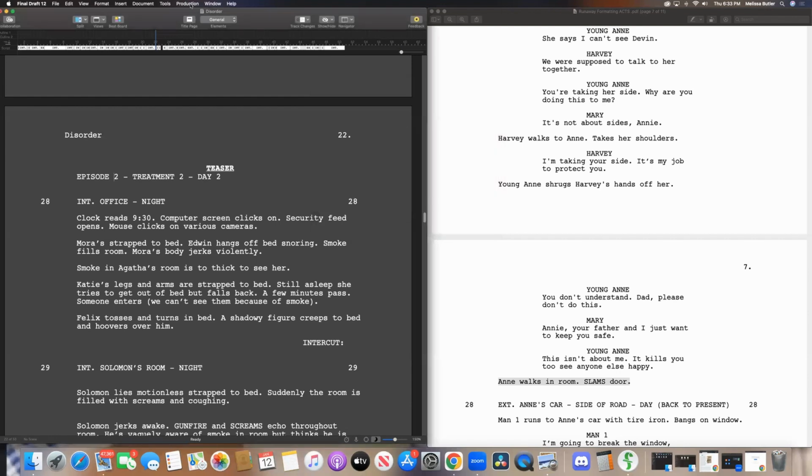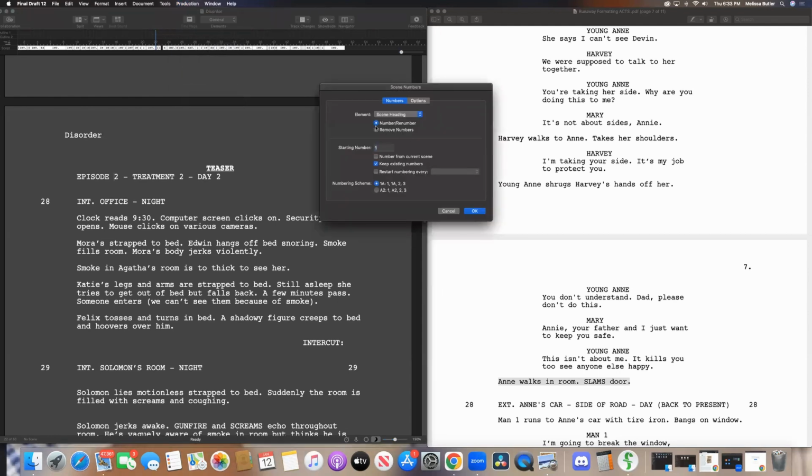So let's do this again. In Final Draft, you go up to production, you click on scene numbers, and then you want to make sure that only your scene heading is checked. You don't want anything else checked. There are some reasons why you would want to number some of these other things, but for our purposes, we just need our scene headings numbered, and you want to make sure renumber is checked, and you're going to click OK.